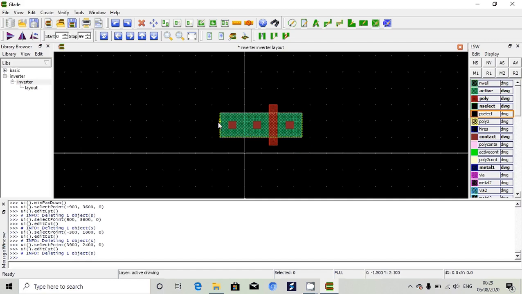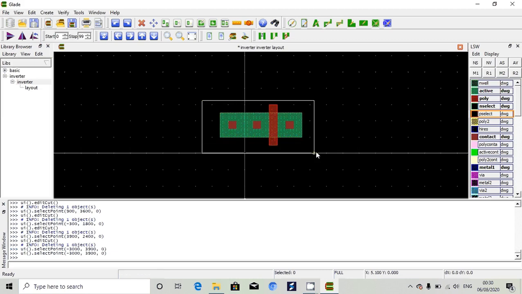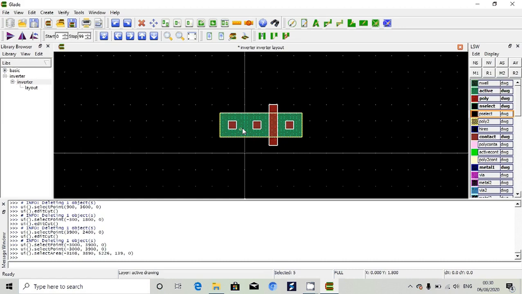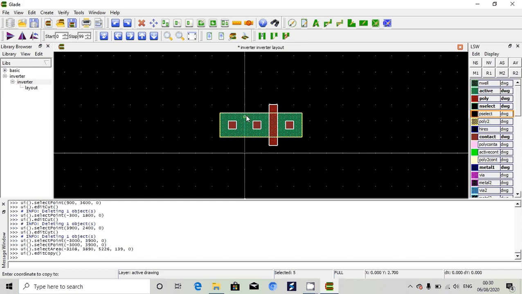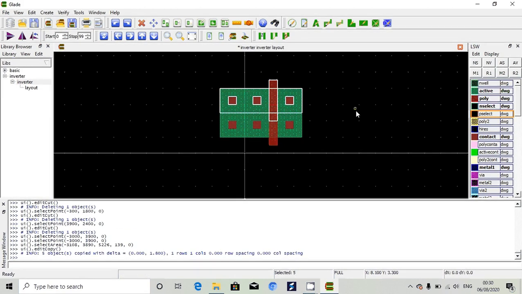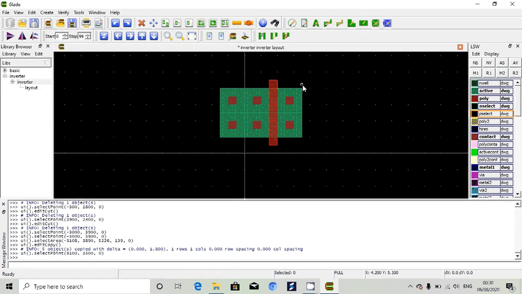So what I can do is, you press here, select this point, then left click, hold it, then drag, then release it. Now this entire portion is selected. Now you press C, then move it. C means copy. Now this forms a transistor with 3.6 micro width and 0.6 micro length.